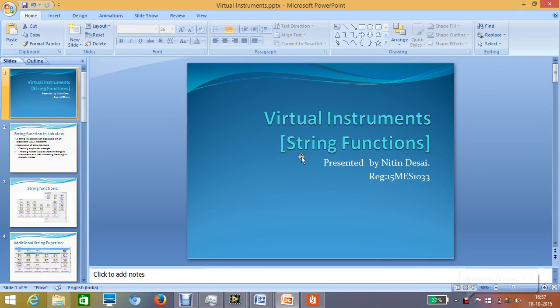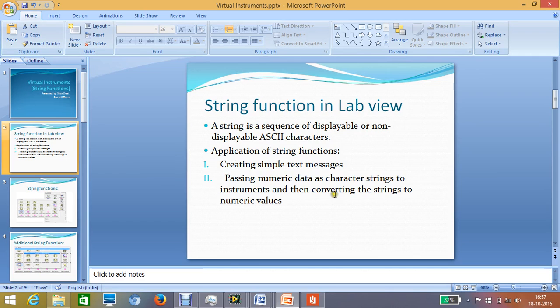This is Nitin Desai. Today I am going to deliver one seminar on string functions in LabVIEW. What is a string function? A string is a sequence of displayable and non-displayable ASCII characters. What are the applications of string functions? One application can be creating a simple text message. Second is passing numeric data as a character string to an instrument and then converting the string into a numeric value. These are the different applications of string functions in LabVIEW.